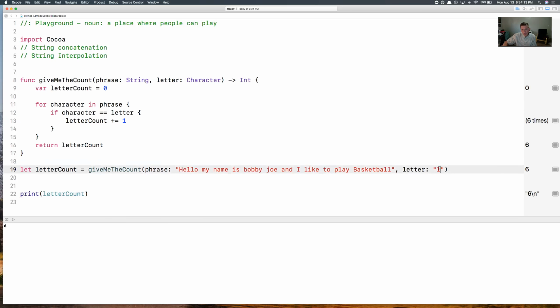Well, what if I wanted to check the letter B? Let's do the letter B. We see that it occurs 4 times. Let's take a look. So B, that's 3. Basketball also has 2 B's. So it should be 5. Does anybody know why it's only showing us 4 here? Any ideas?